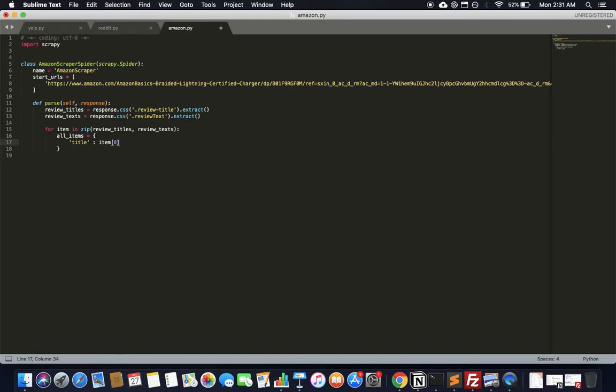So 0 will contain the review title, and so I'm going to call it that, and then I'm going to call the review text, probably just review text, item of the first part of the second piece of the array. Okay, so now all items will contain the entire dictionary of items.